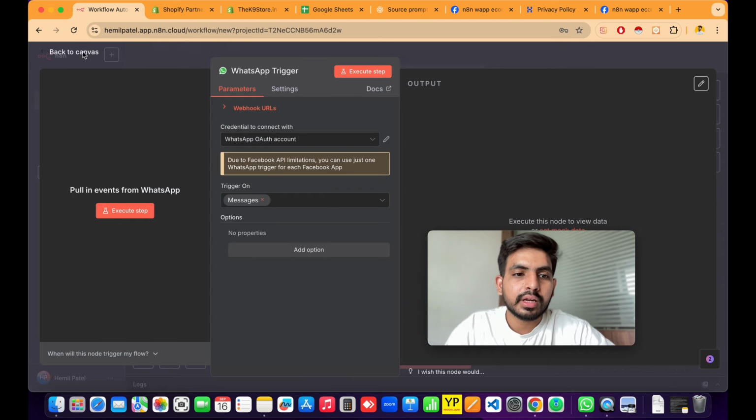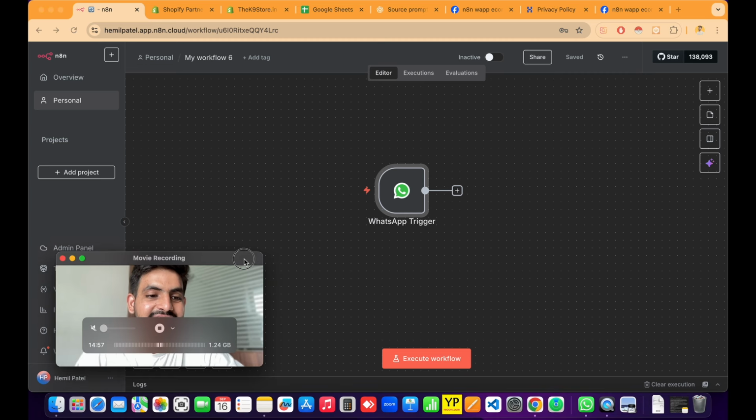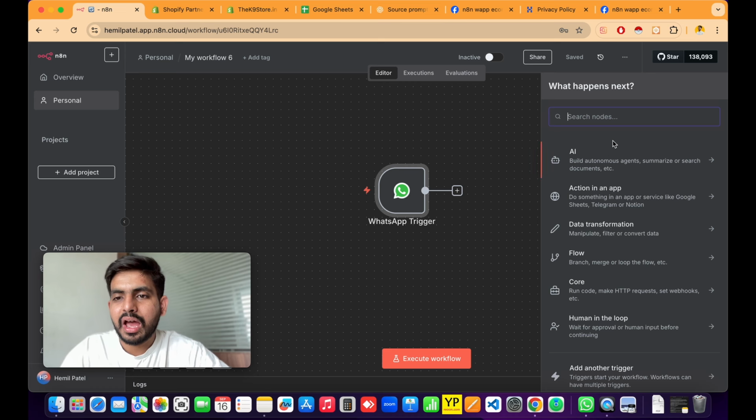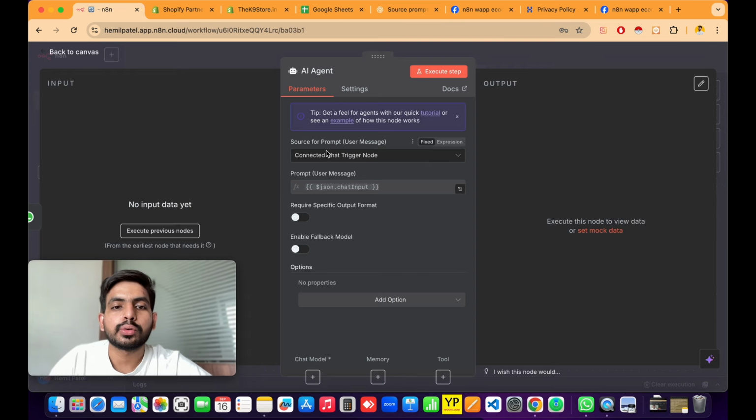Back to the canvas again, we need another step which is an AI agent. This is the main step. So click on the plus tab, then the AI tab and AI agent. Right now select the default prompt message. We will change it after some time. Okay, so right now we are adding our system, like the AI agent brain.